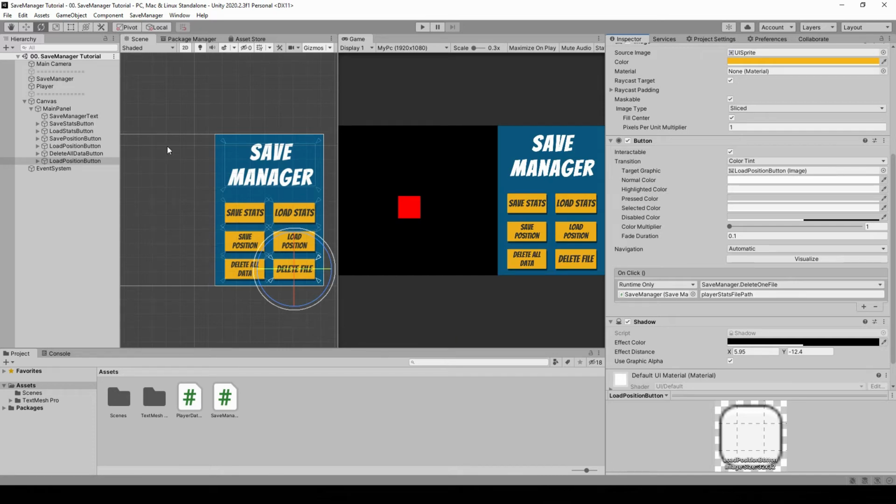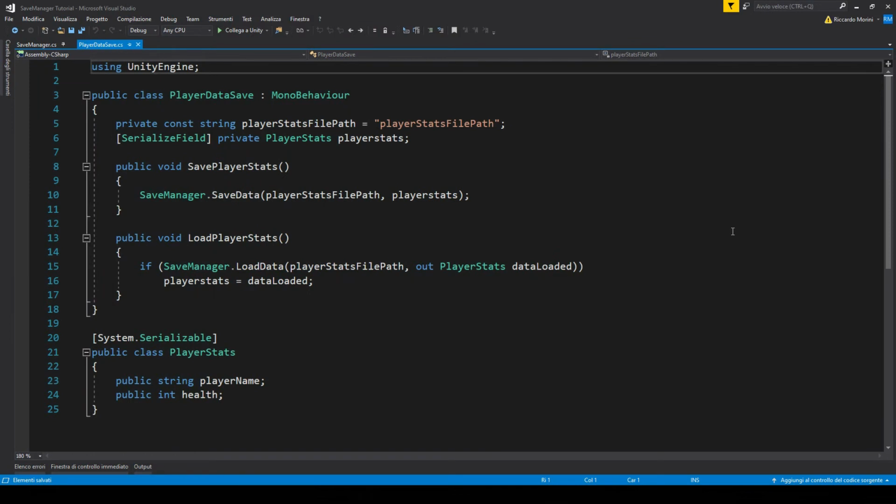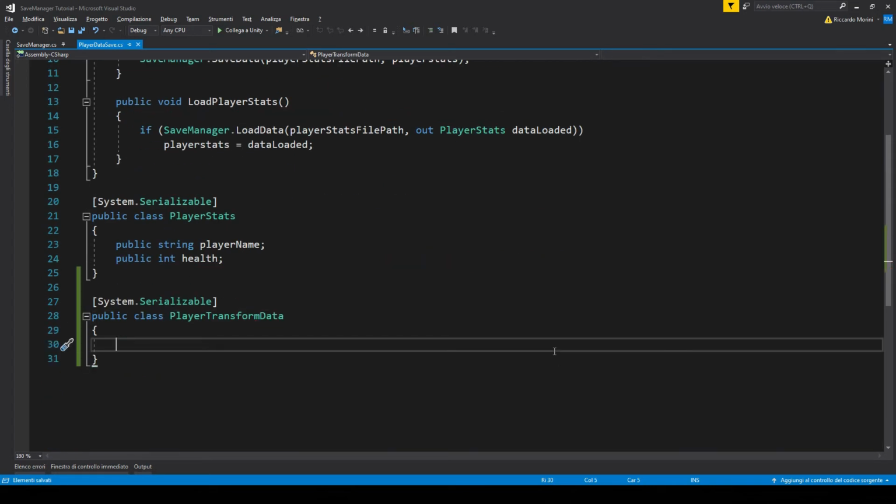We're going to do that in the player script, so let's open player data save. In here, let's make a new serializable class to handle the player's transform. We can't save and load the transform component directly into the save manager, so instead we'll have to make a fake transform ourselves. A transform is made of 3 Vector3s.